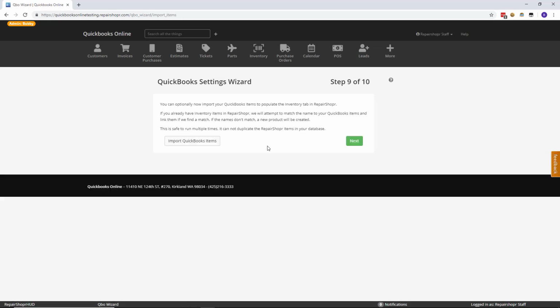The next screen is going to ask you to do the same, but for your QuickBooks inventory if you have it as well. Again, this ensures that the mapping is done automatically, so if you've been managing your products in QuickBooks, this is just a quick and simple way to match up your inventory in Repair Shopper. Again, it can be skipped if you want, you can do it at a later time.